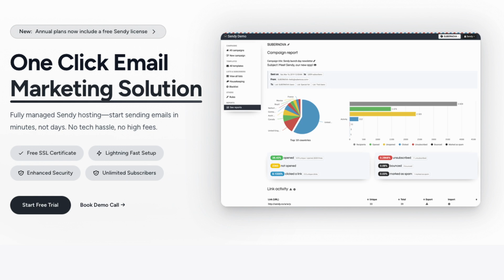Okay. Now let's talk about features. They seem to have a pretty impressive list. They do, and it goes beyond just the basics. For example, they offer white label domains, which means you can use your own domain name for your email campaigns instead of something generic like at SendyScale.com.